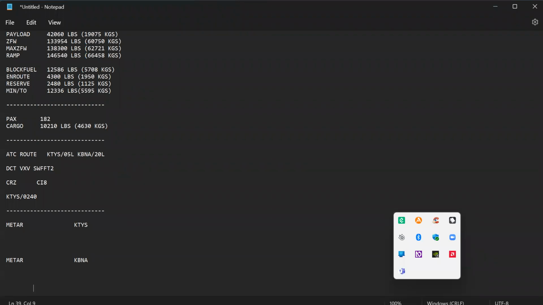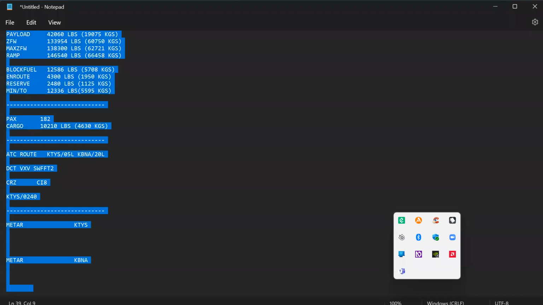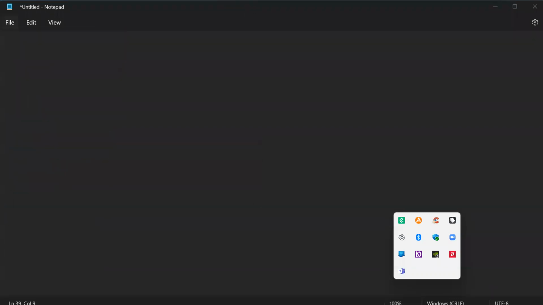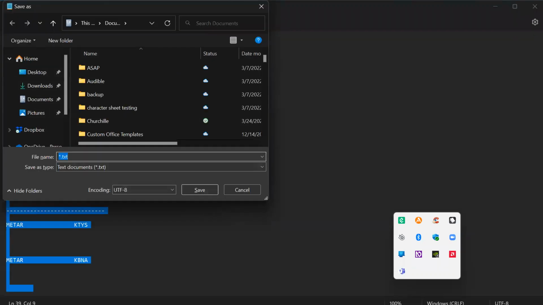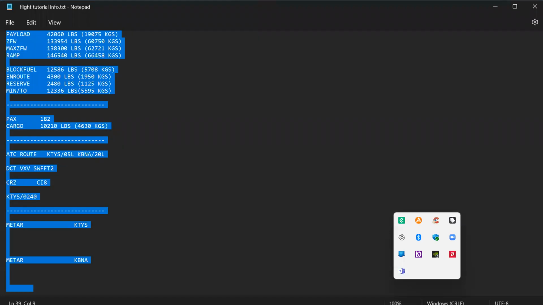I'm going to name this file. 574 characters selected. You know what? Yeah, I will name this file. We'll call this flight tutorial info. Save As dialog. And we're going to press enter. Flight tutorial info.txt Notepad. Text editor document selected 574 characters.